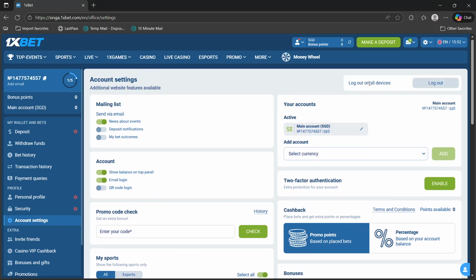look for log out on all devices, and simply click it, and then confirm the action by entering your password or OTP if prompted, and then you will just have to wait for the confirmation that all sessions have been terminated. And by the way, you could also change your password so that you will be able to ensure added security.